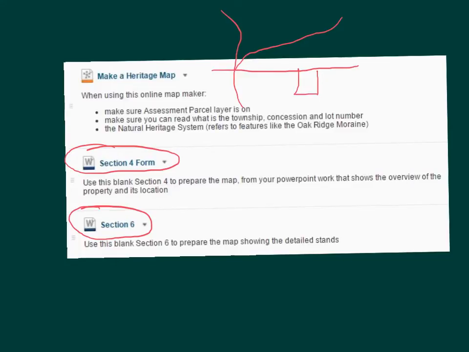And if you want to make it really fancy, you can use the air photo as a background for your other maps. All right.